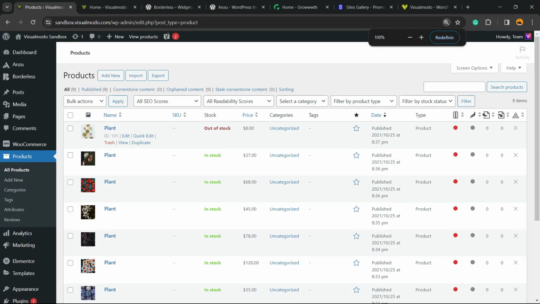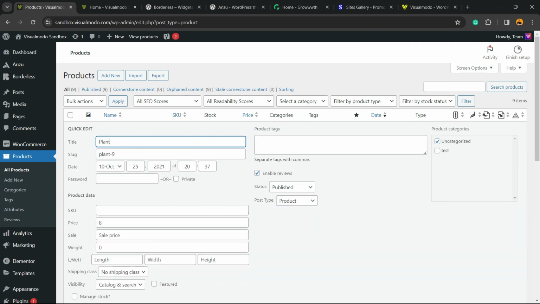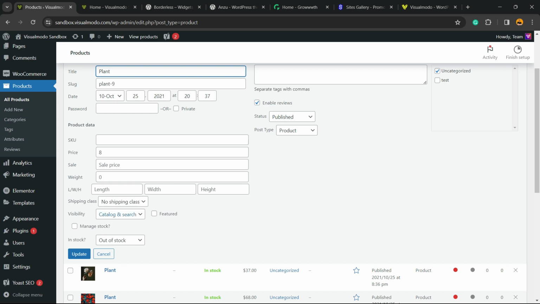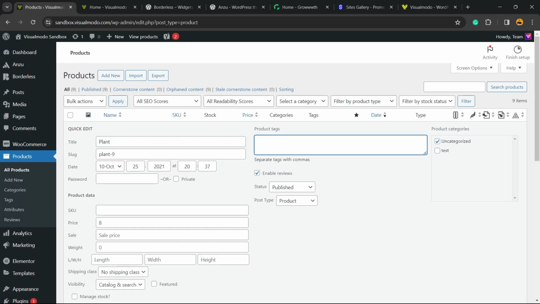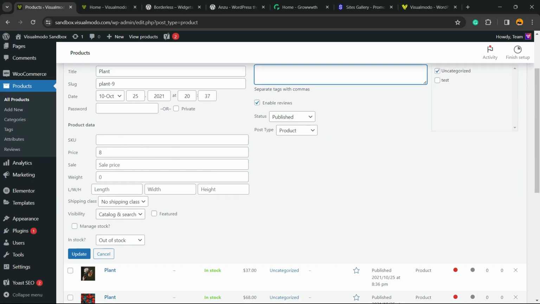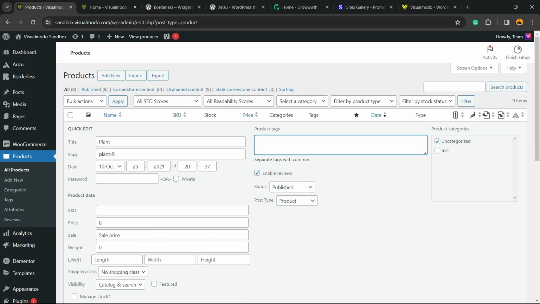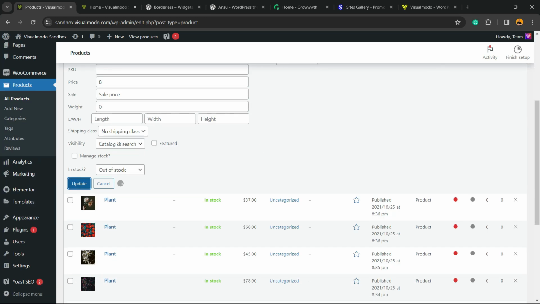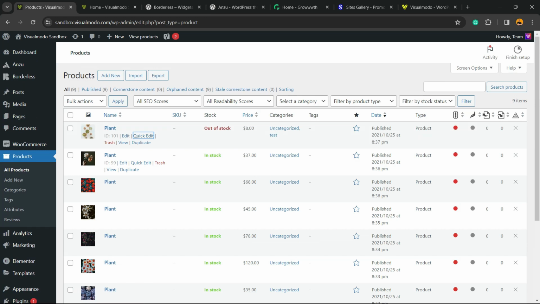So this product, let's hover my mouse over it and edit, and let me apply this to a category. We have product tags, status and the categories right here. Let's move it to test and update the page. Remember that a product can be added to as many categories as you want, so you're gonna do the filter, okay?